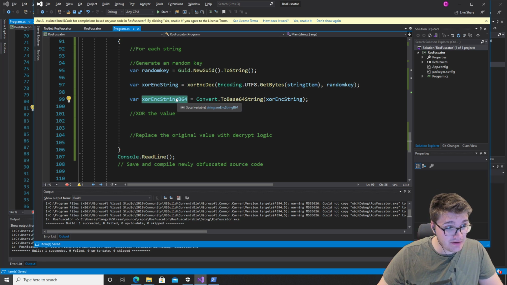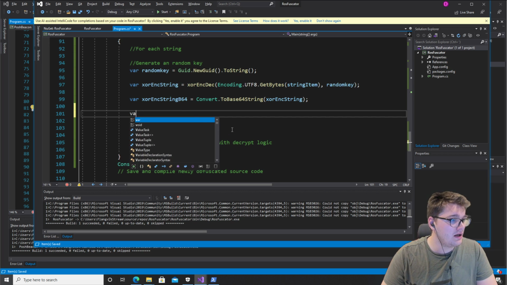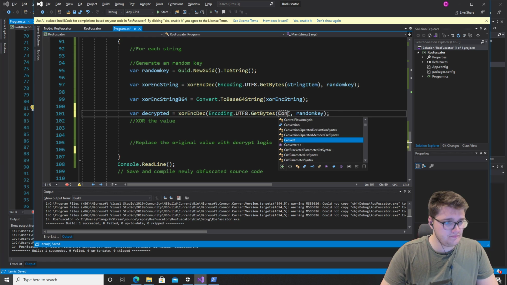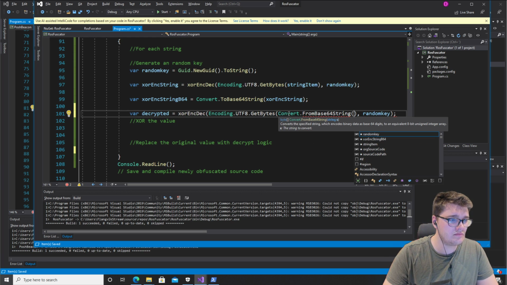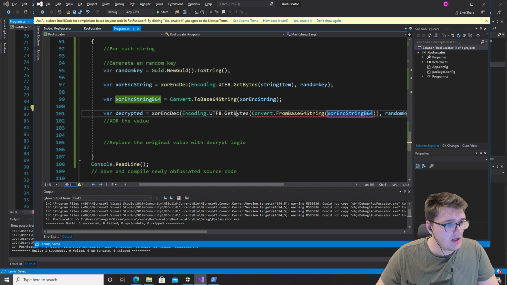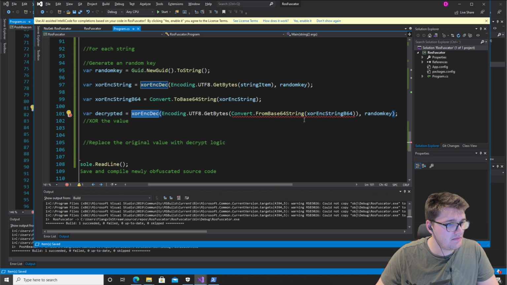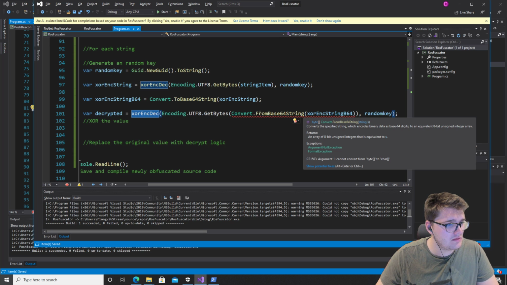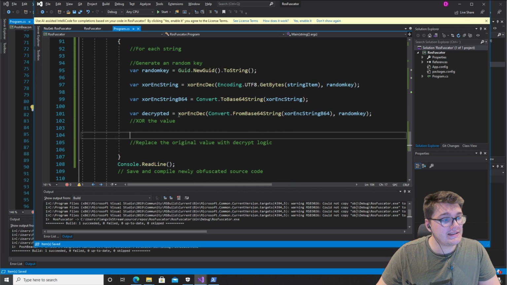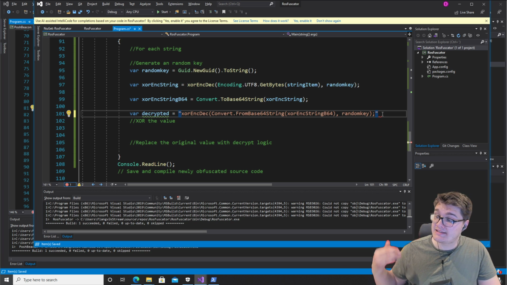To be able to decrypt this value, I would have to do decrypted. I will have to first take that string and turn it into bytes. No, it will be this, right? So I would have to first base64 decode it and get the bytes from it and then decrypt it. And why is it complaining? Yeah, and this actually turns it into bytes, so I don't need that. So this is the actual logic that we are going to replace the string with.